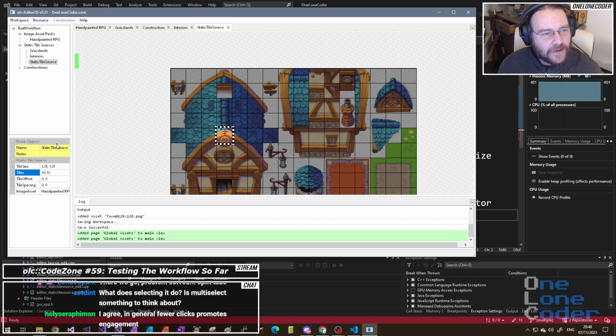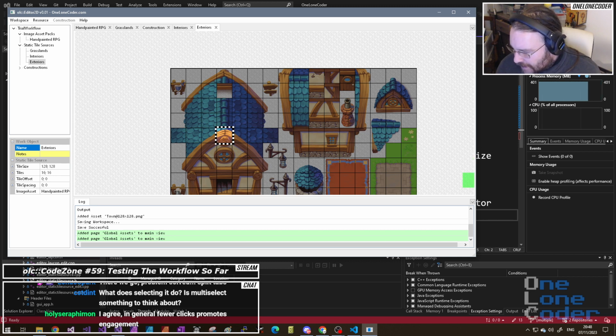Okay, and we'll call this one exteriors. There we go. At least it's changing the thing up there. Right. Good, good, good. What does selecting it do?